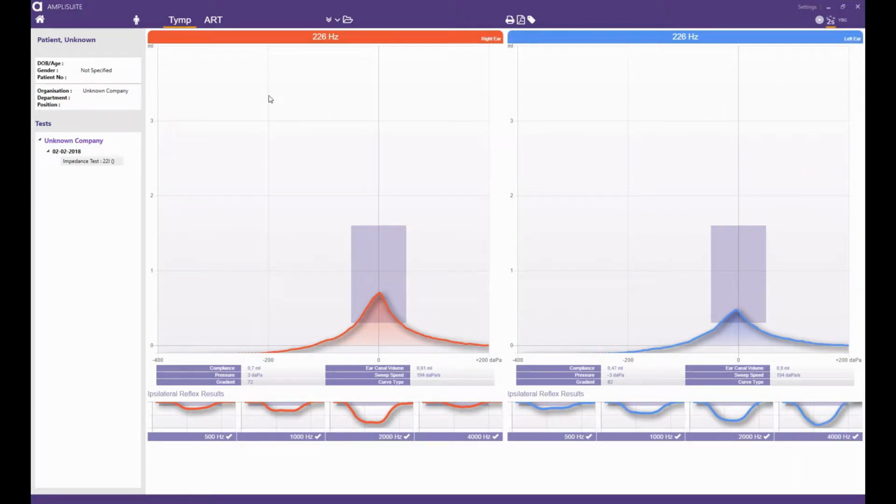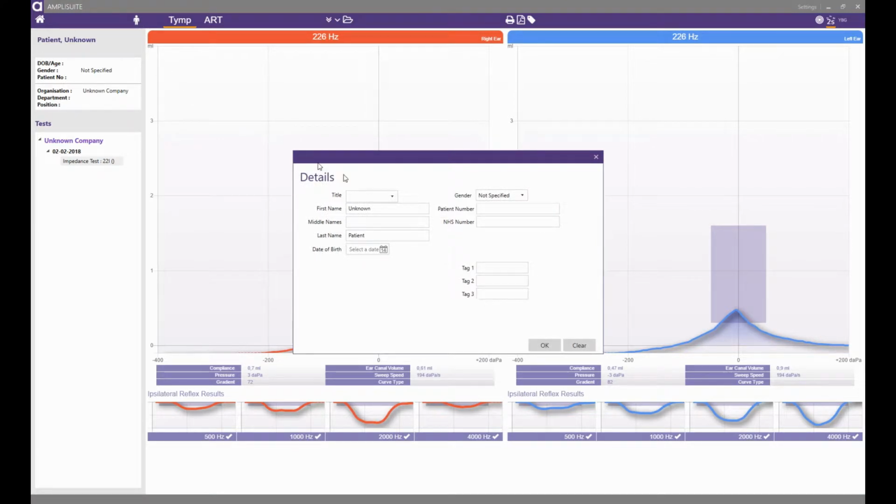In order to enter patient details, select the patient icon. Here you can enter the patient's name and the date of birth, and there are also 3 user-defined fields which you can customize in the settings.